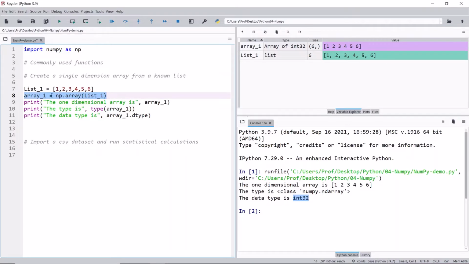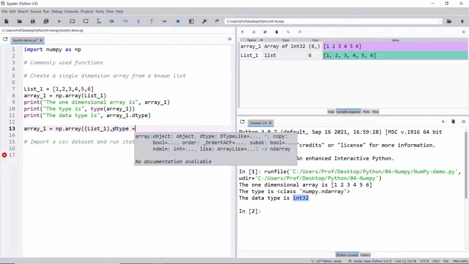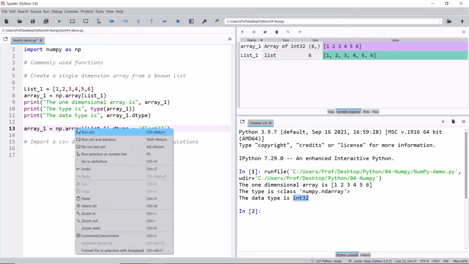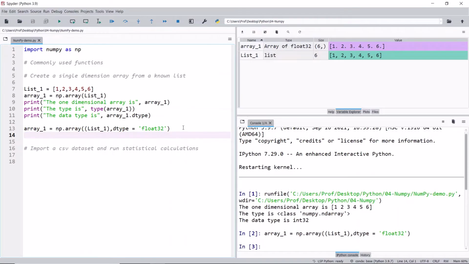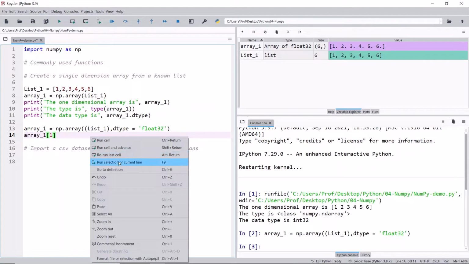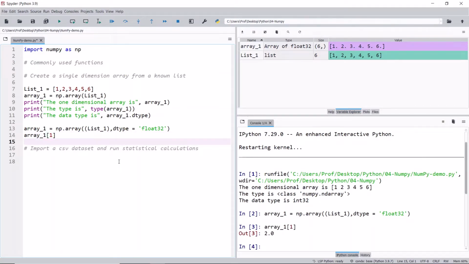We can explicitly specify which data type we want by using the dtype keyword. Now, the data type is changed to float. We see decimals added after 1, 2, etc. Next, we will explore indexing. We can access the elements in the array using its index number. The indexing in NumPy starts at 0. That means use index number 1 to access the second element in the array. The value of the second element is 2.